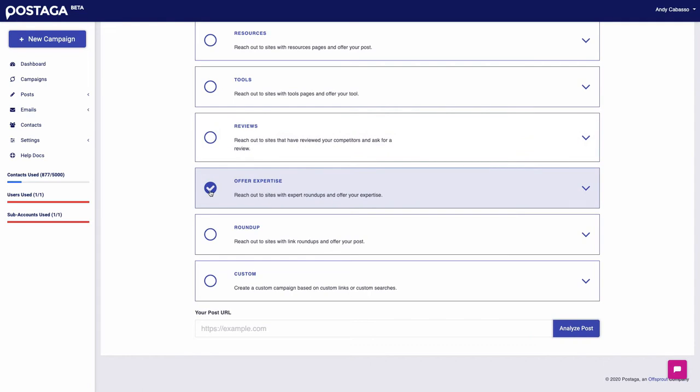Offering expertise. Here we find other websites that feature expert roundups, and we can pitch them that you are an expert and offer your expertise to one of their new pieces of content as well. Link roundup outreach is basically finding websites that regularly publish link roundups on a given topic or industry and getting them to include your blog post or piece of content in their next roundup.